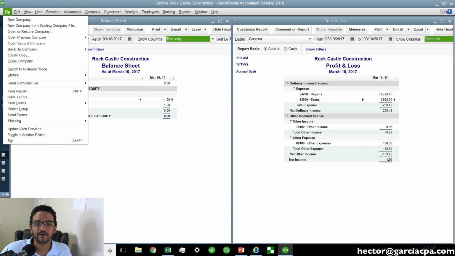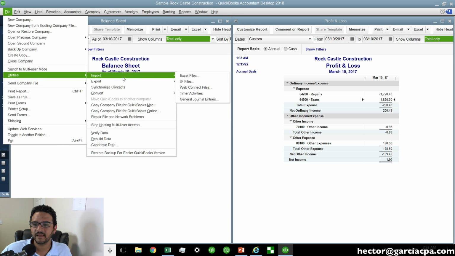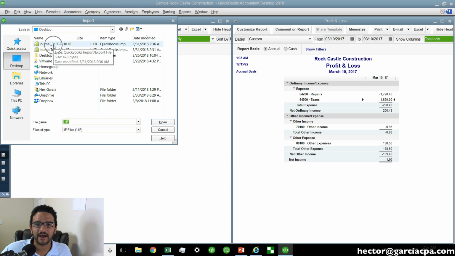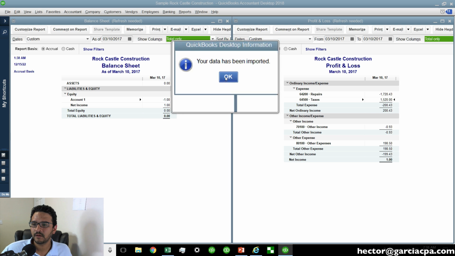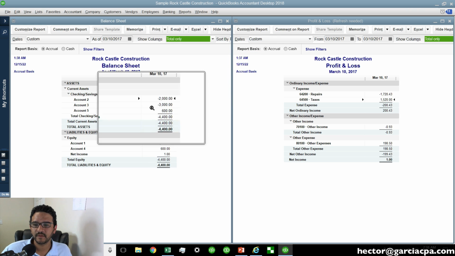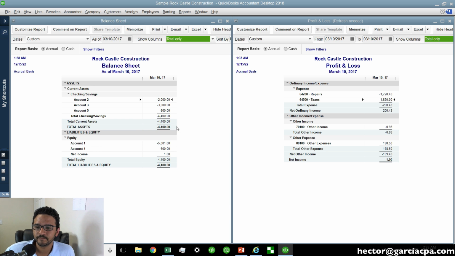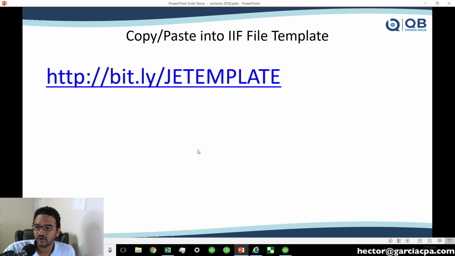All right, so let's import that file, utilities, import IAF file. Select the journal IAF file, click open. The data has been imported, and there it is. There's my other journal entry coming in. So that was two options.